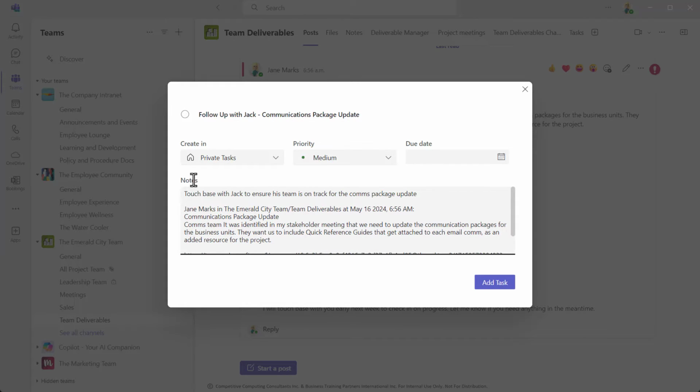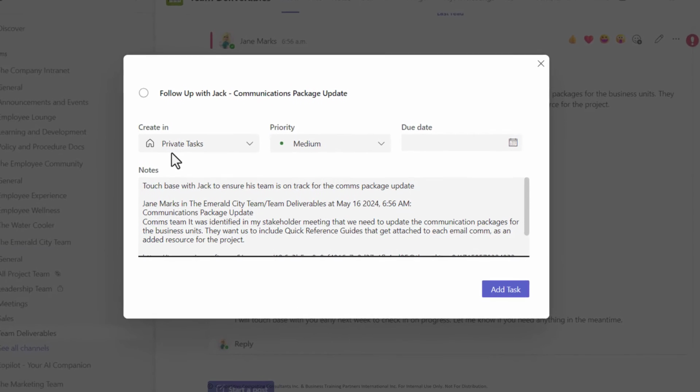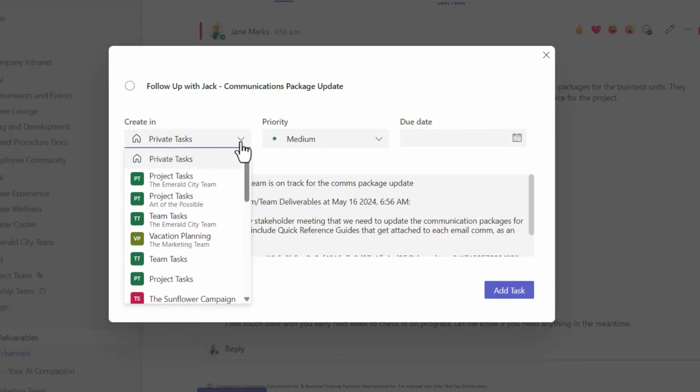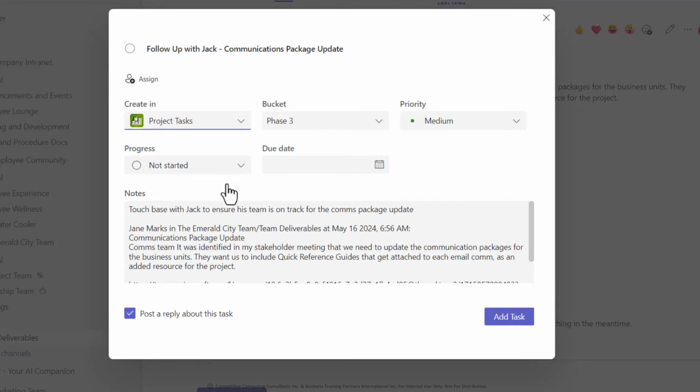Now choose where you want to store this task. Leave it set to private task if it's a personal task that you're going to want to track on your own. If this is a team task that you want to add to an existing plan in Planner, use the dropdown to access that plan and some additional fields to help assign the task to a colleague, distribute the task within a bucket, and other additional options.